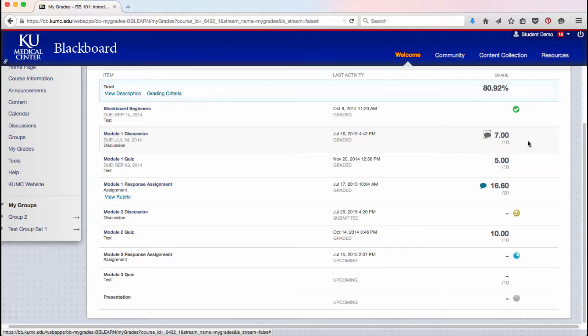Grades for items that have been graded will display in My Grades, but you can also view additional feedback and scoring information for graded items by clicking on the name of a grade item. The information that you will be able to access will be dependent on what feedback your instructor has chosen to release to you.